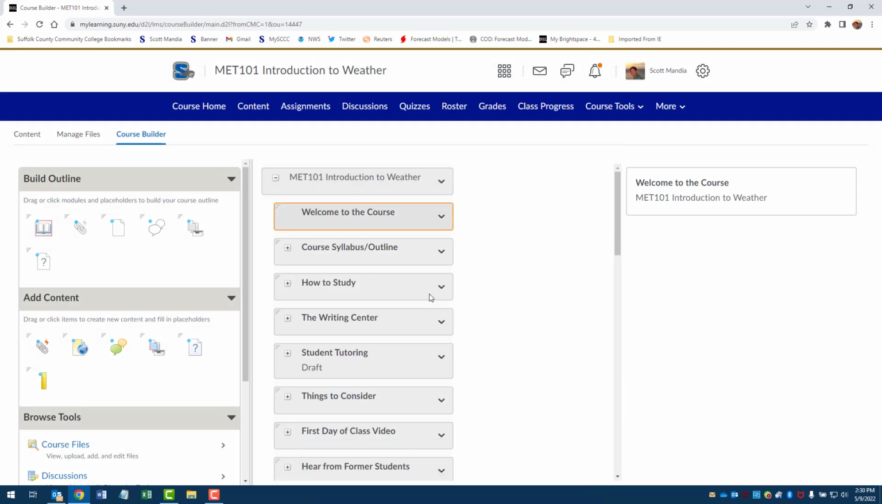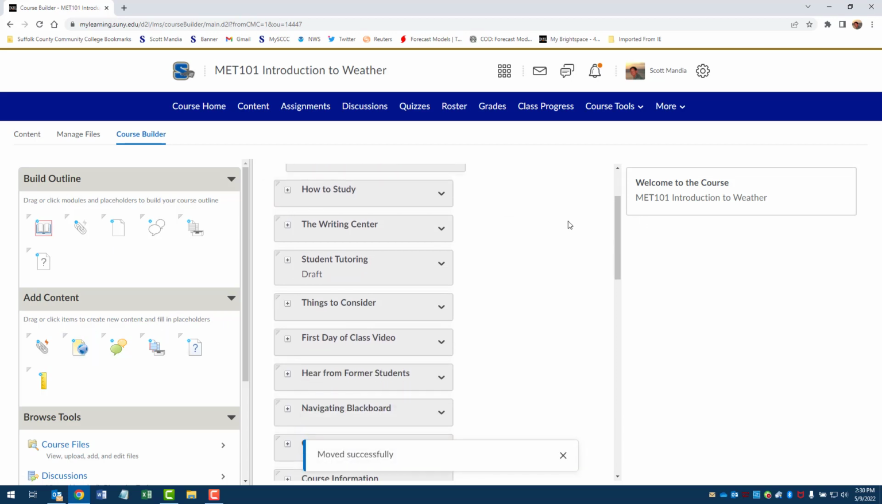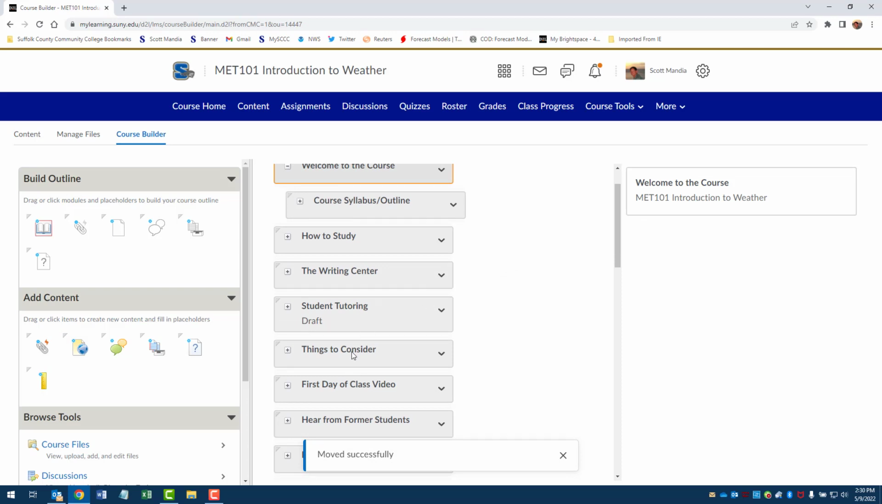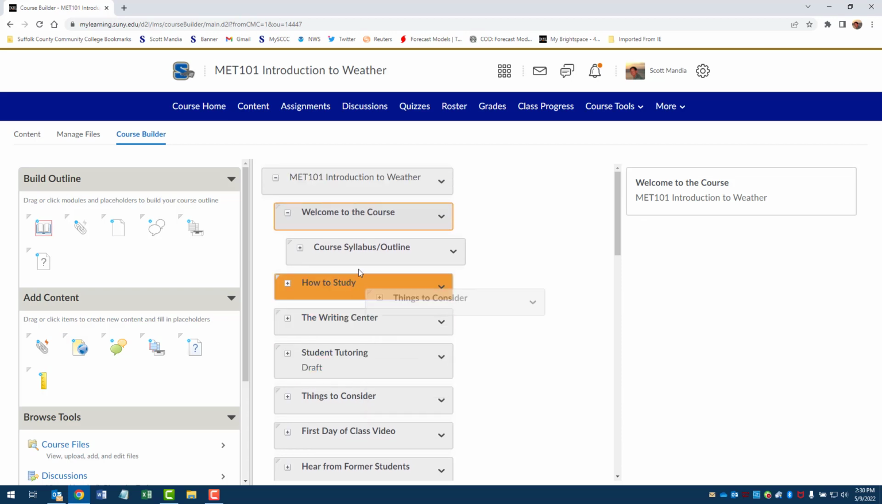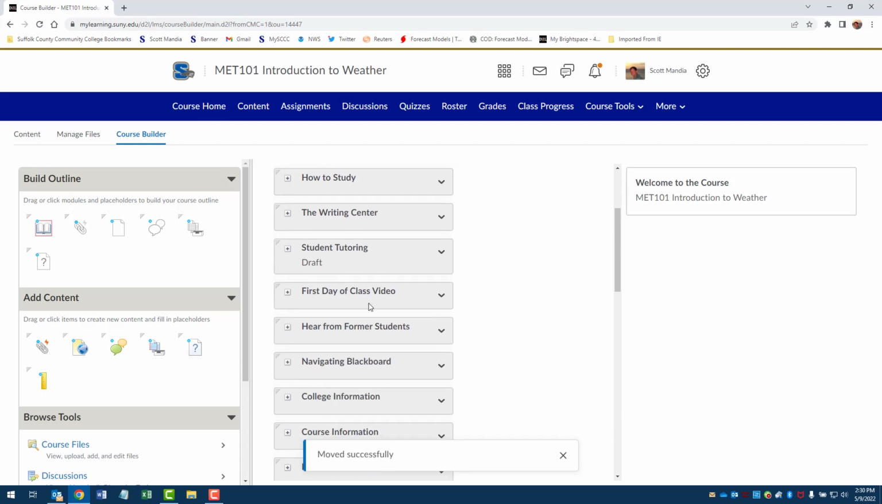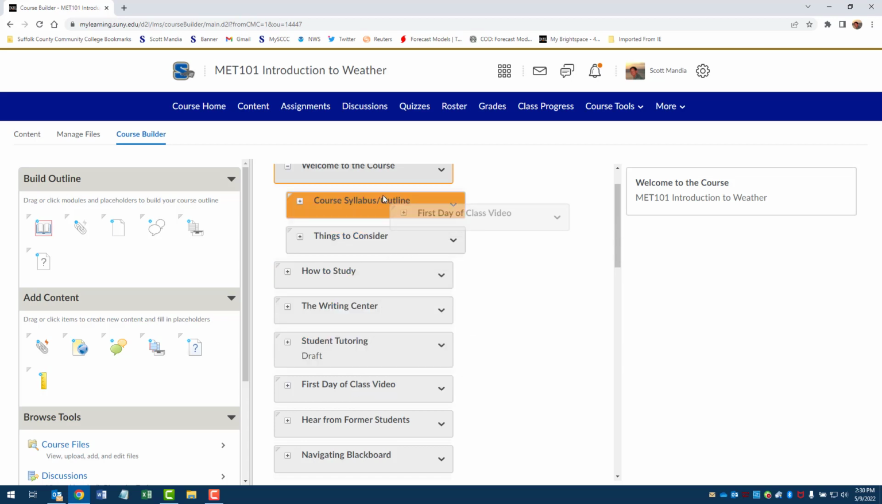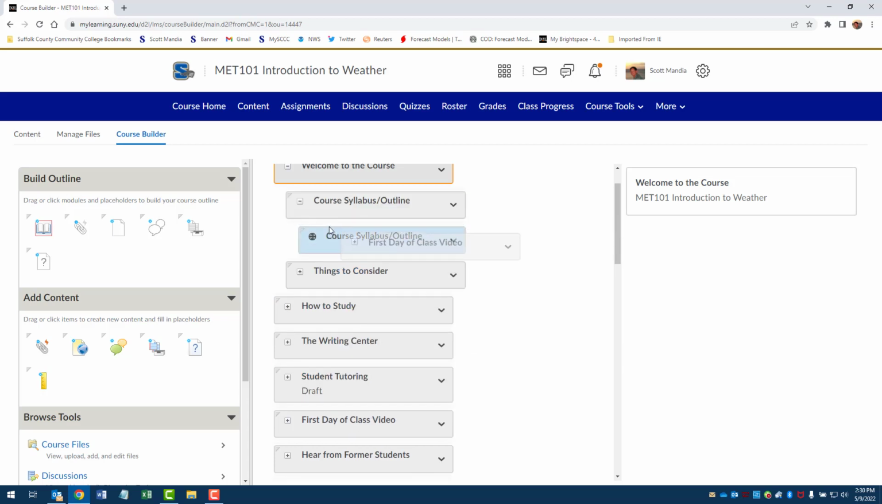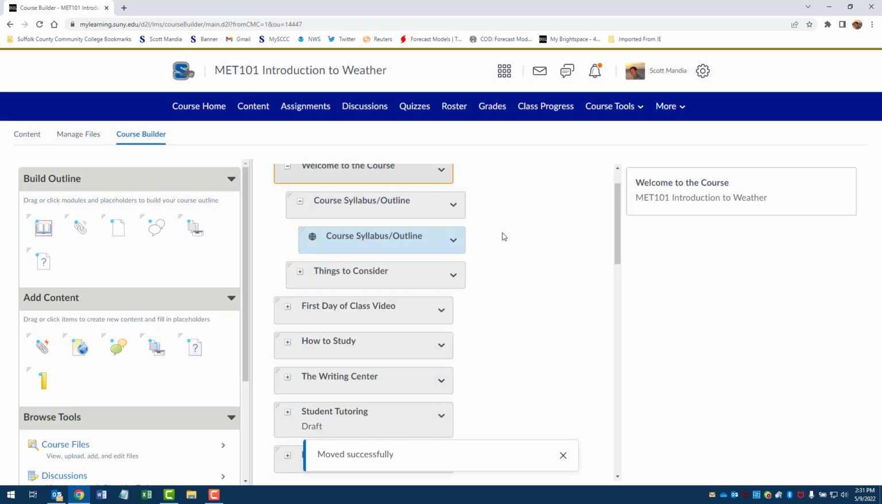Okay. So under Welcome to the Course, maybe here is where I want course syllabus outline. So maybe I just drag that into there. Maybe things to consider. I want that in here. I'm going to throw that right under here, and I want course syllabus above that. So what you see is everything is drag and drop. Okay, let's see, what else? First day of class video. I want students to be able to see that, so I'm going to stick that in underneath there. Oops, I don't know if it quite made it.